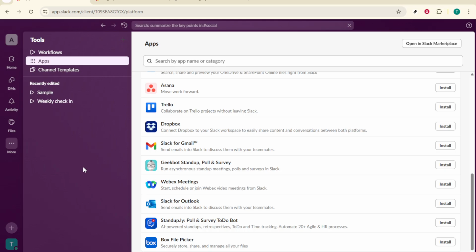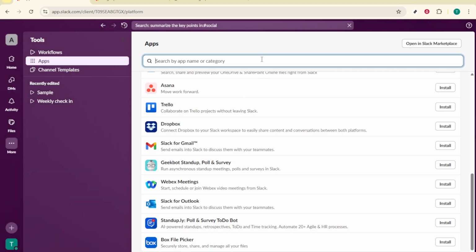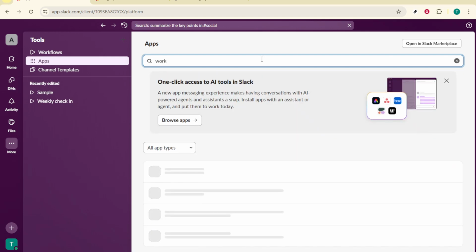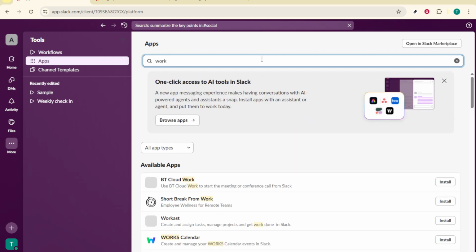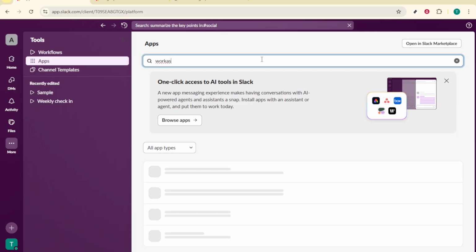To begin, install Workast from the Slack app directory. Open the directory, search for Workast, and add it to your Slack workspace. This connects Workast to Slack so it can create project spaces, post task updates, and respond to commands. Once it's installed, you're ready to create your first space.